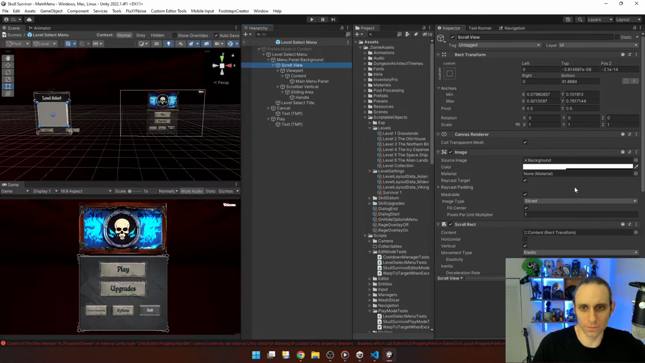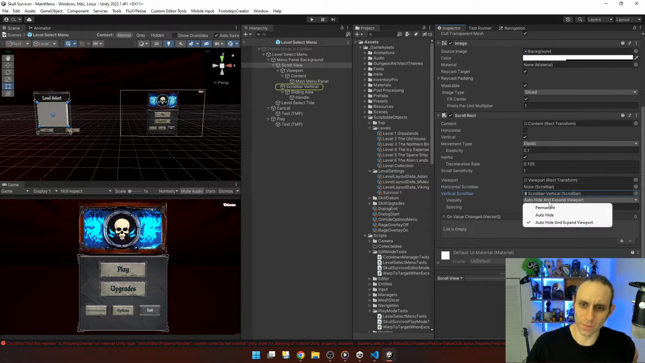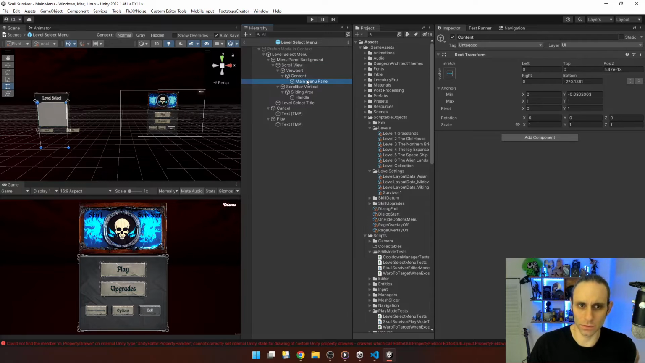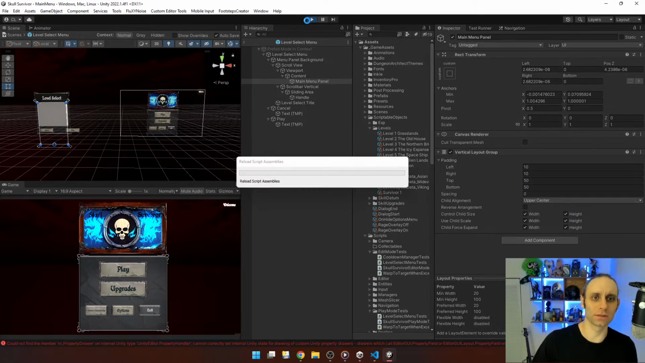I assume that's a scroll view property. Goes vertical, elastic, elasticity, inertia, viewport rectangle, auto hide and expand, viewport. Just real strange. We have also the vertical group. Yeah, let's just 10, 10. Upper center, spacing 0. Let's control the child size. Let's run that.